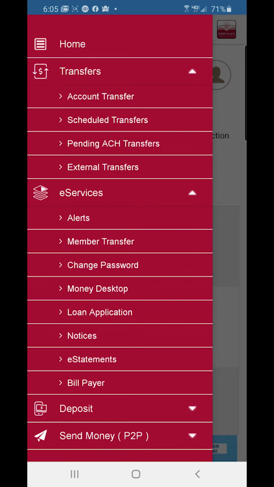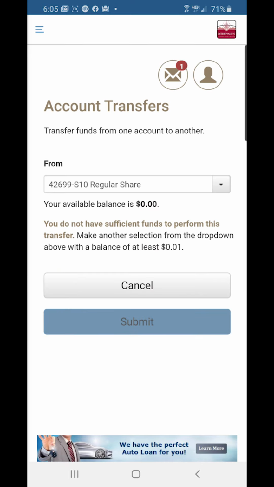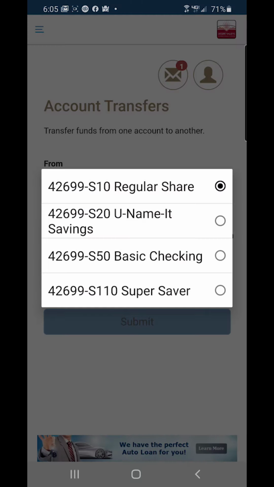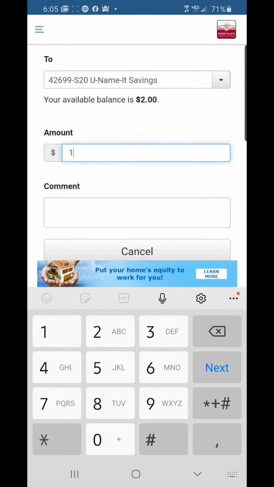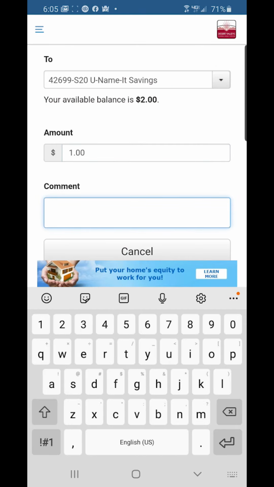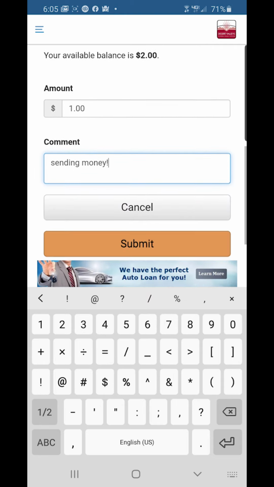Above this is transfers, which is just like the website where we can transfer funds between accounts. We simply hit the account transfer button. Select which account we would like funds to be drawn from and which account we would like to receive the funds. Enter in the amount we would like to transfer. Make any necessary comments, and click Submit to complete the transaction.